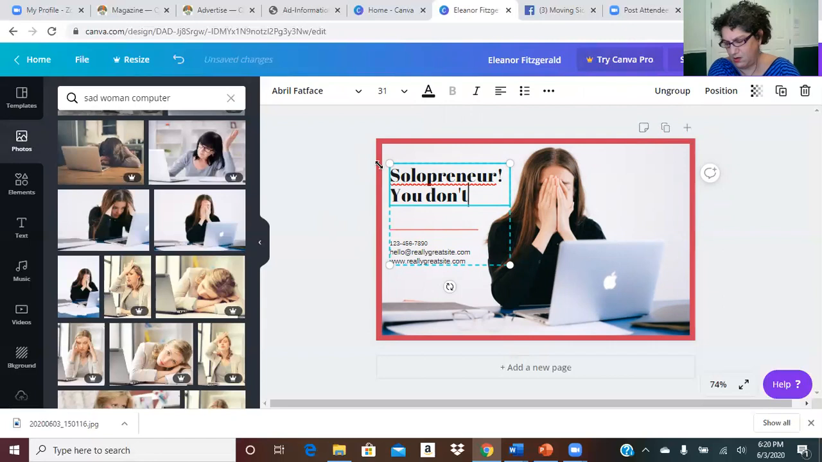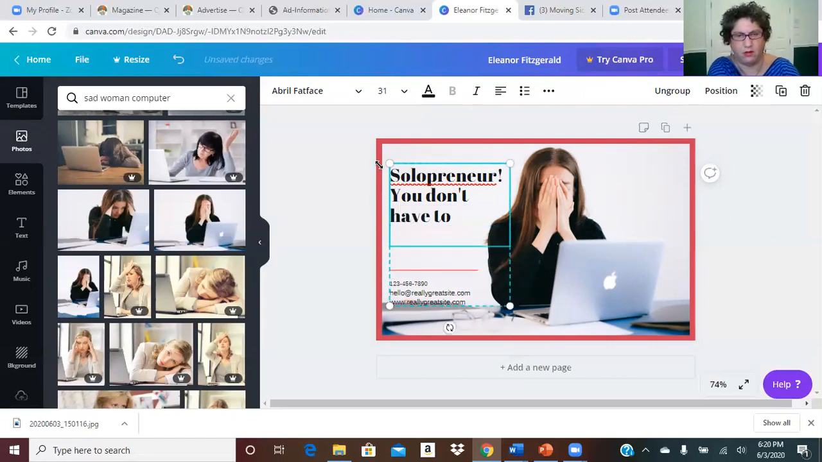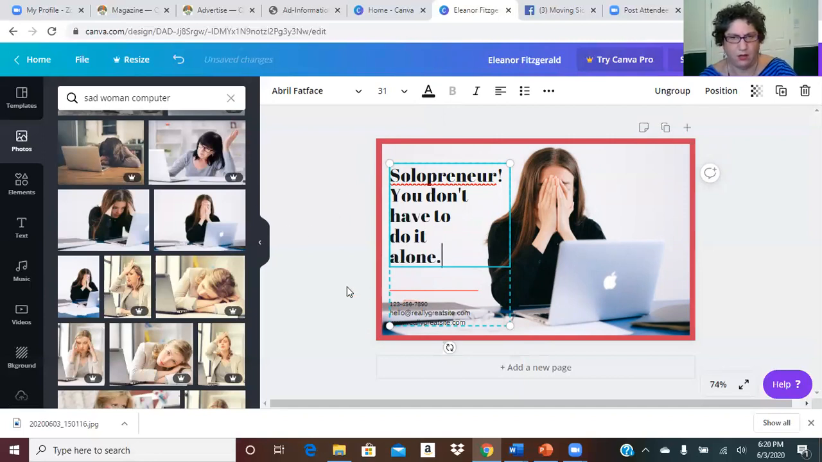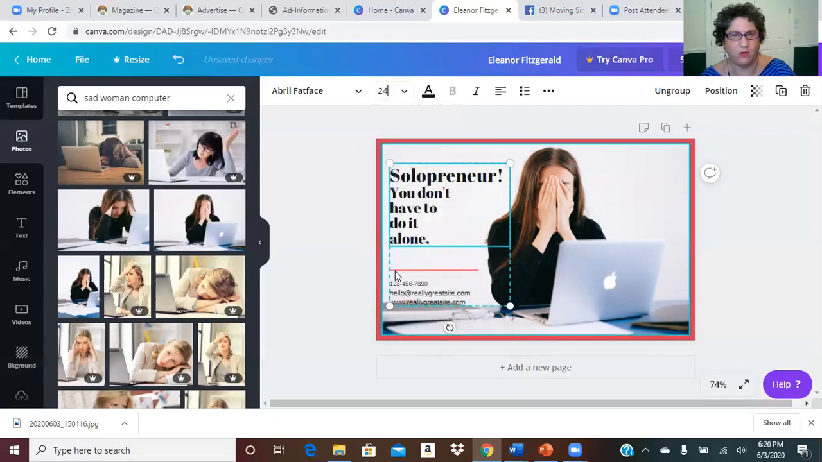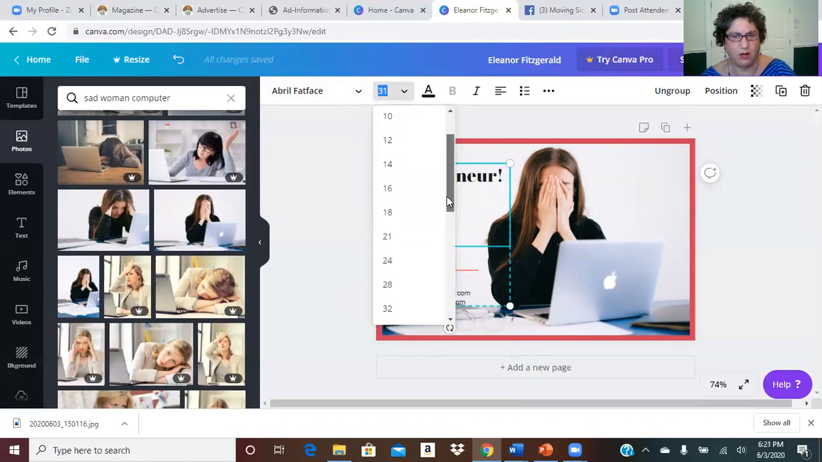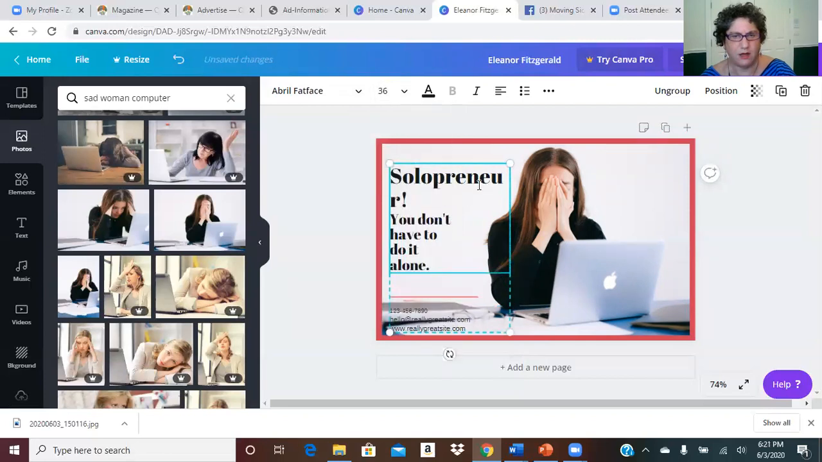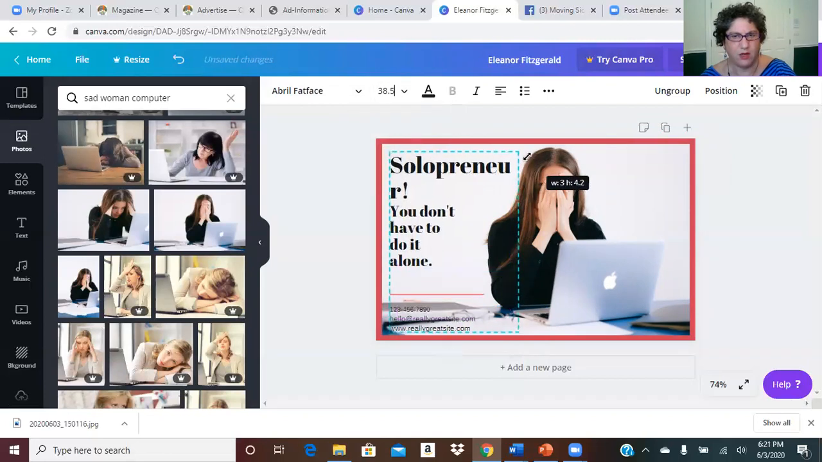You don't have to do it alone. Okay, just typed in there. All right, now I want to make that a little smaller. So I highlighted it. I went here to the font. It's now 31, so I'm going to click 24. I'm going to make solopreneur. Thank you, 36. Okay, so now the box has to be a little bigger.